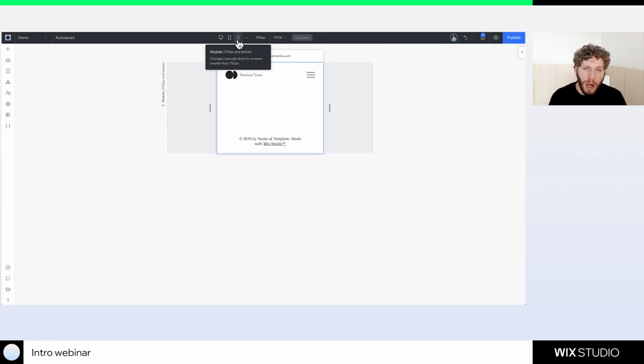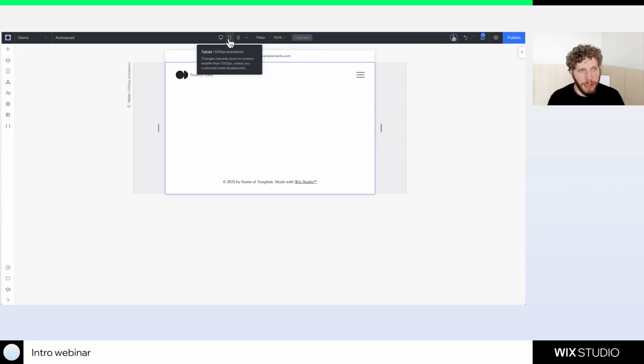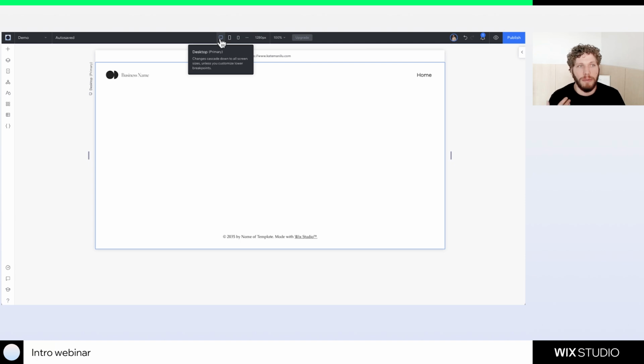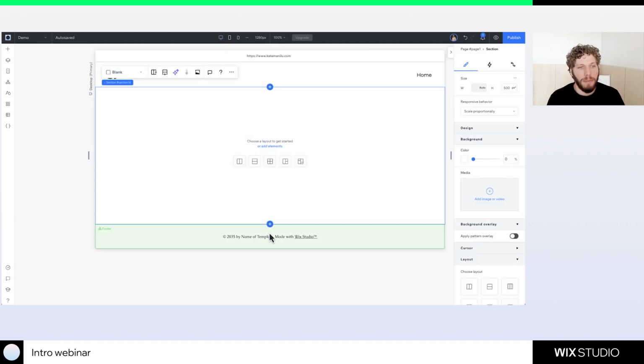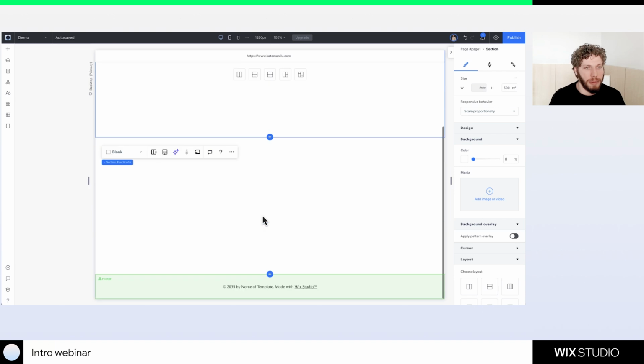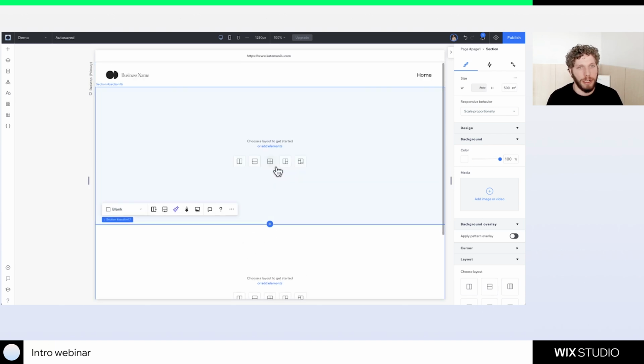If you were to add a new breakpoint, it would also have its unique editing size. So it's very important to get accustomed to this concept because it's going to be very, very helpful for us as we build our website. I'm just going to add a section here.